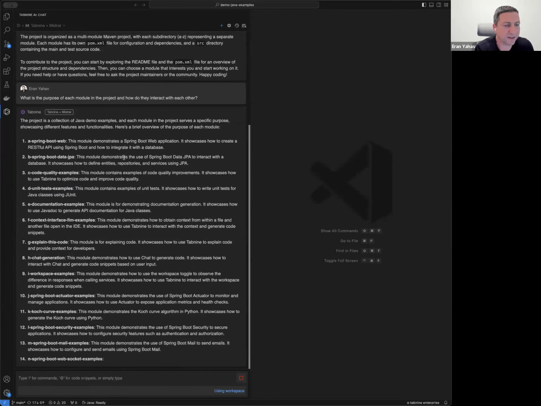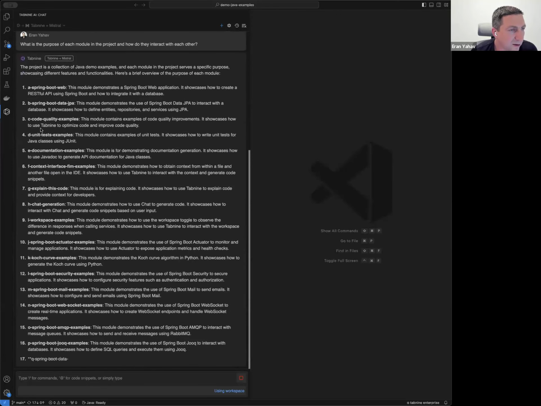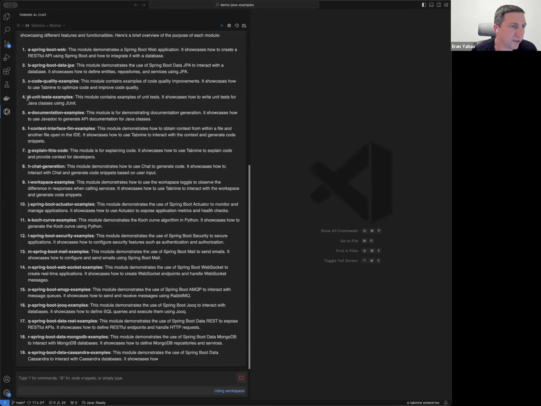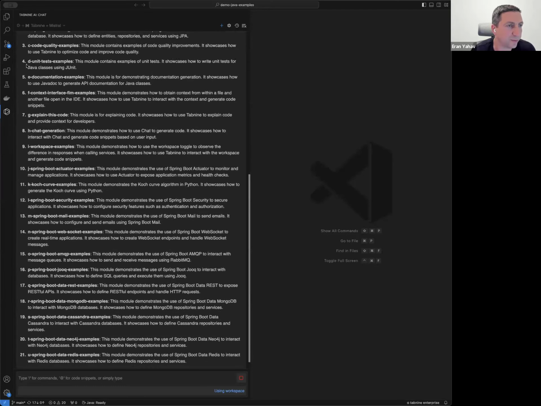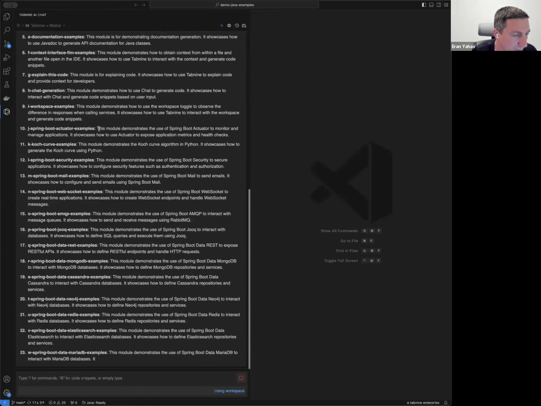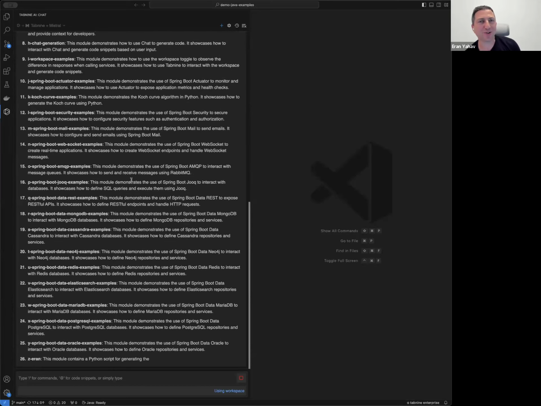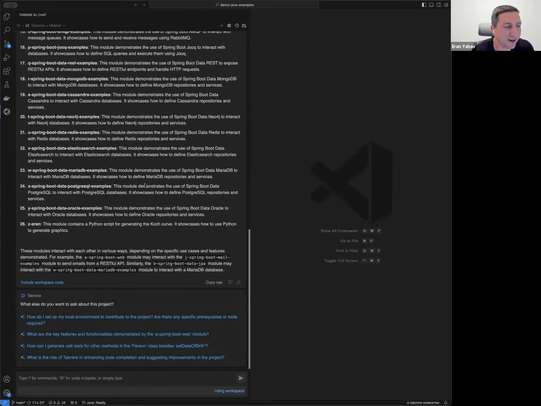And you will see this is quite long form. If we look at one of them, let's just look at unit tests. So we say the unit test module contains examples of unit tests, showcases how to write unit tests for Java using JUnit, or, again, this is my project that I use for demonstration. So it has a bunch of different Java modules demonstrating different capabilities, including Eran, which is just a module containing some Python stuff that I've done recently.